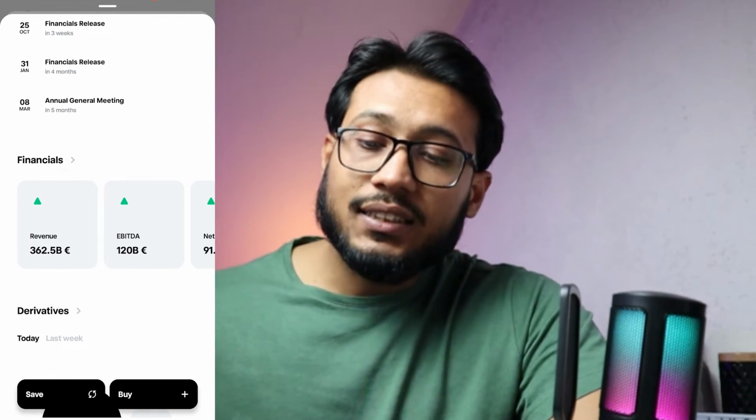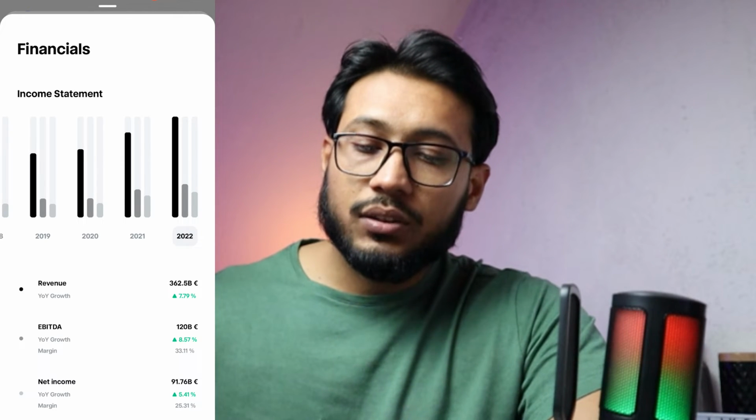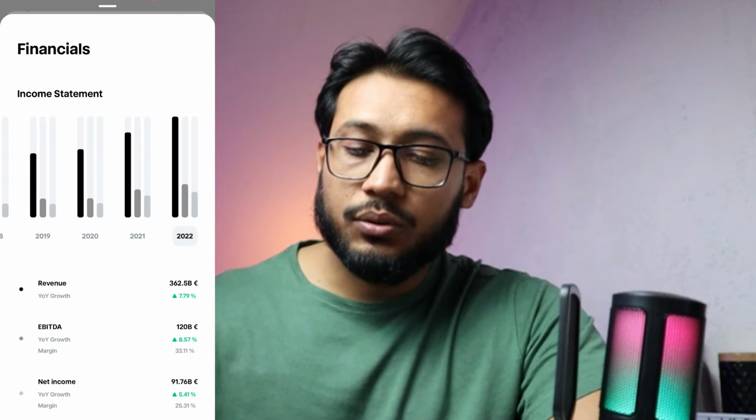Below that, we have other financial details. When you click the financial, you have the income statement. So for the year 2020, 21, 19, and all the way back to 2011.